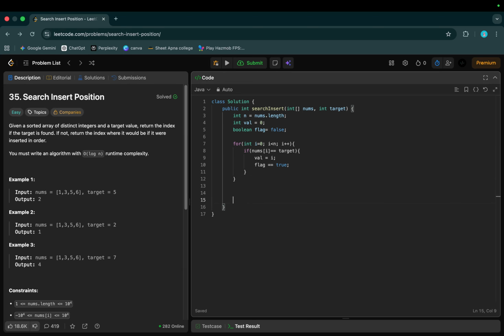If it is not found, we have to find it. Int i equal to 0, i less than n, i plus plus, if nums of i is greater than target, then we put the index in the value and return the index, return value. Then here we return -1.